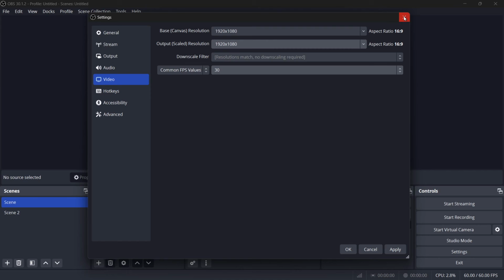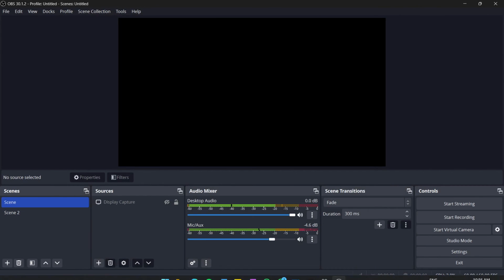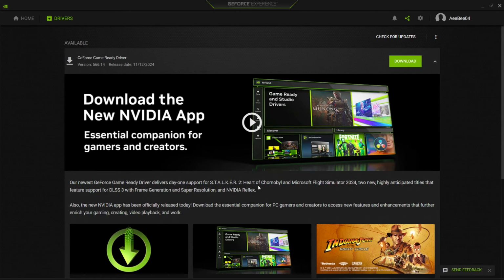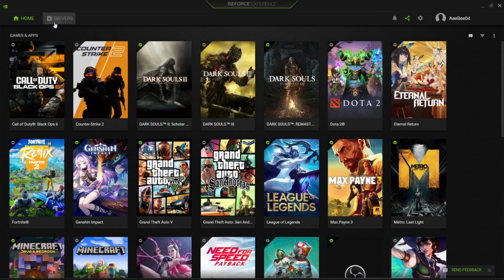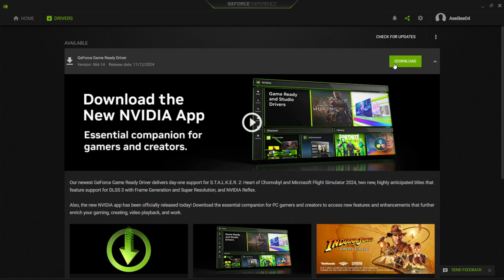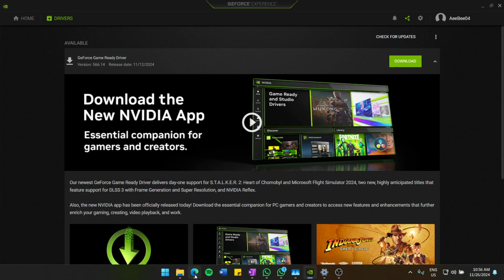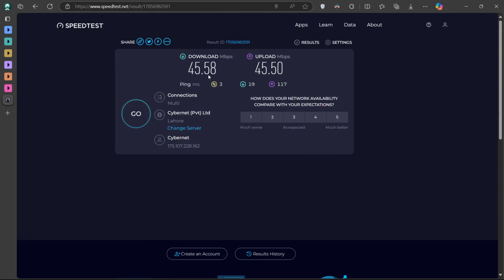Lastly, make sure your hardware is up to the task. Ensure your GPU drivers are up to date. Use tools like NVIDIA GeForce Experience or AMD Adrenalin to download and install the drivers. Run a speed test to check your upload bandwidth. Make sure your upload speed is sufficient for the bitrate you're using. For example, if your bitrate is 6000 kilobits per second, you will need at least 8 megabytes per second of upload speed to stream reliably.